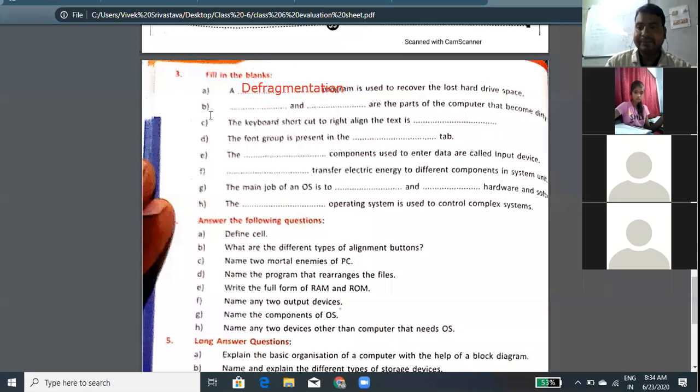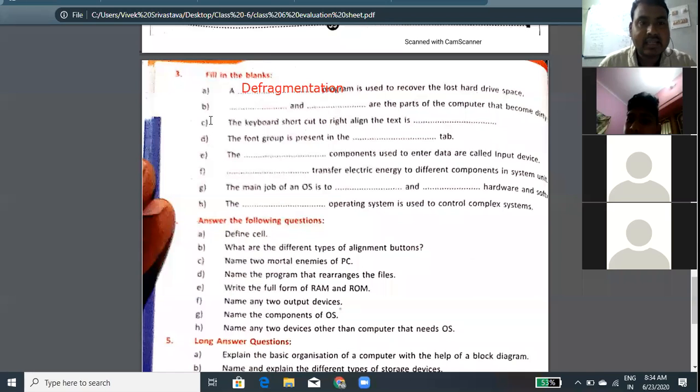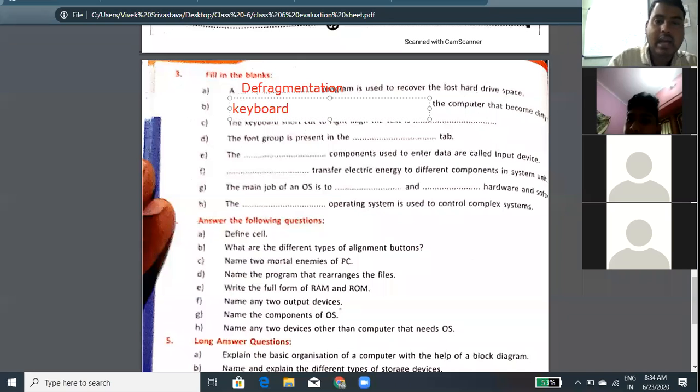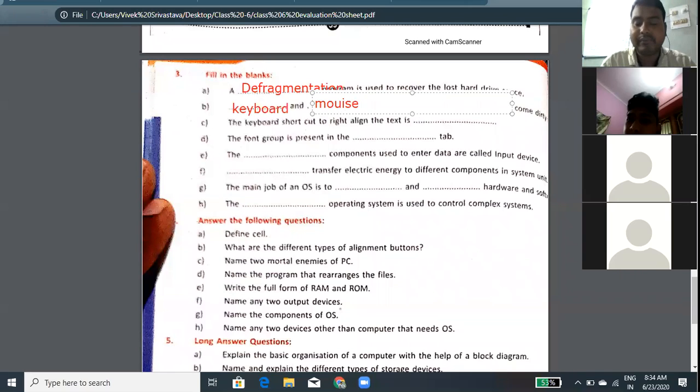Now number B. Dash and dash are the parts that computers become dirty fast. Keyboard and mouse. Okay.